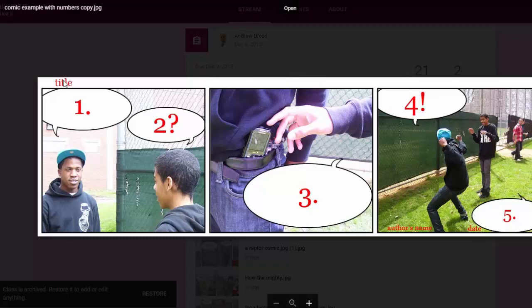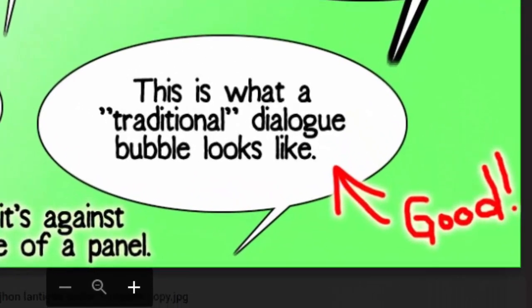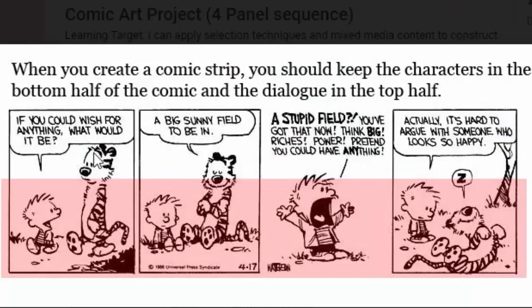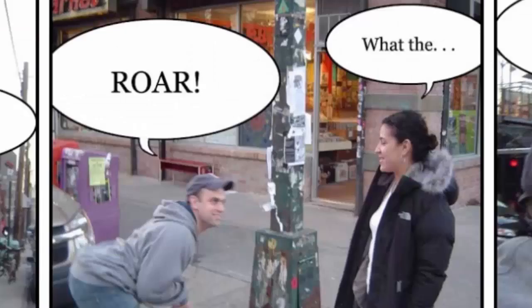You guys are going to include a title on your comic strip along with your name and date. We're going to strive for traditional dialogue bubbles that look a little bit like that. Typically, we want to keep our characters in the bottom half of the comic, dialogue bubbles in the top.